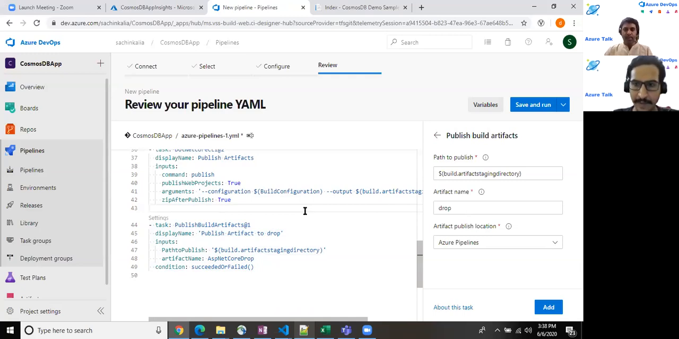Yes, indeed, I strongly agree with Abhishek's inputs. So these are the publishing artifacts that we will be utilizing down the line when we create a release pipeline against whatever we have built. So far I think we are good. I have kept the artifact name as ASP.NET Core drop, so we will be utilizing it later.